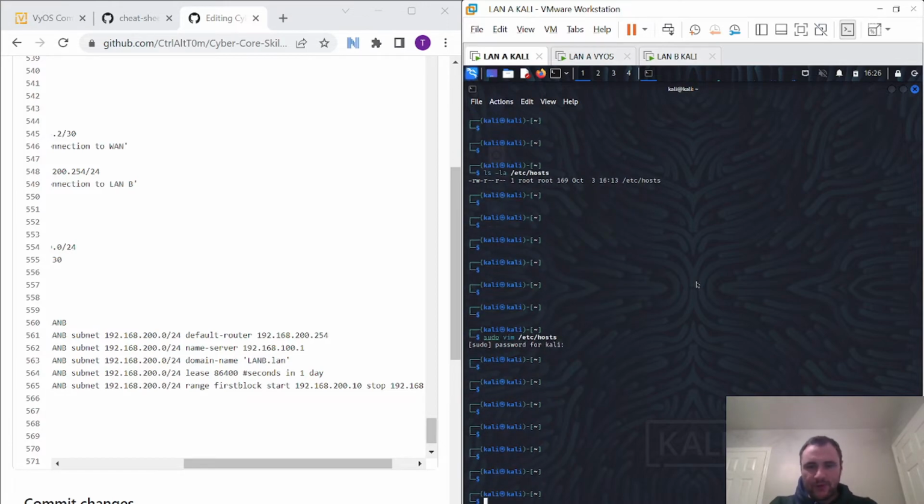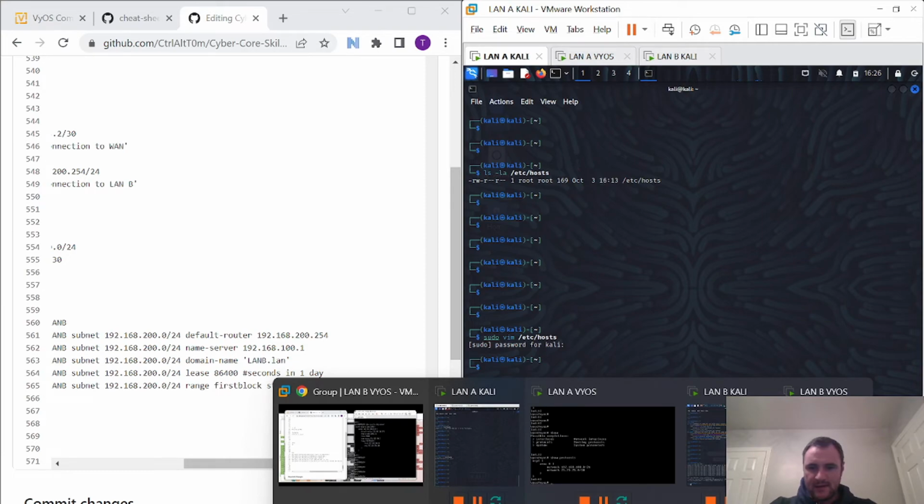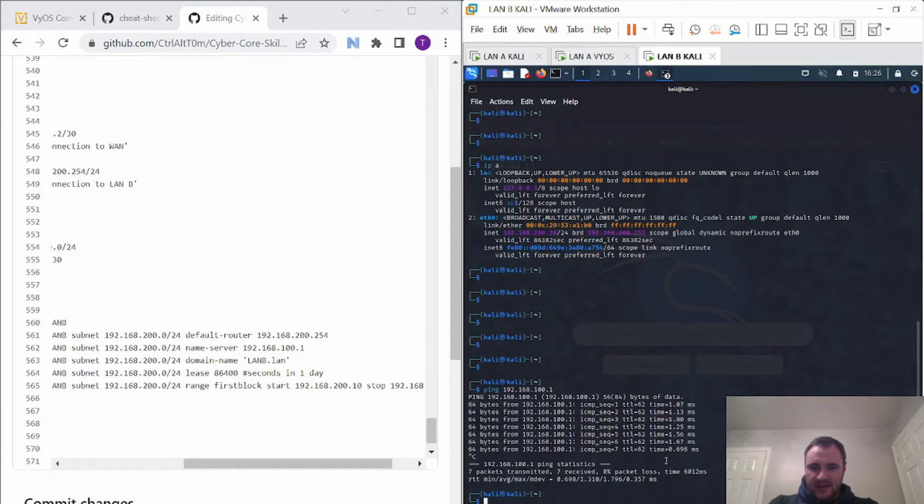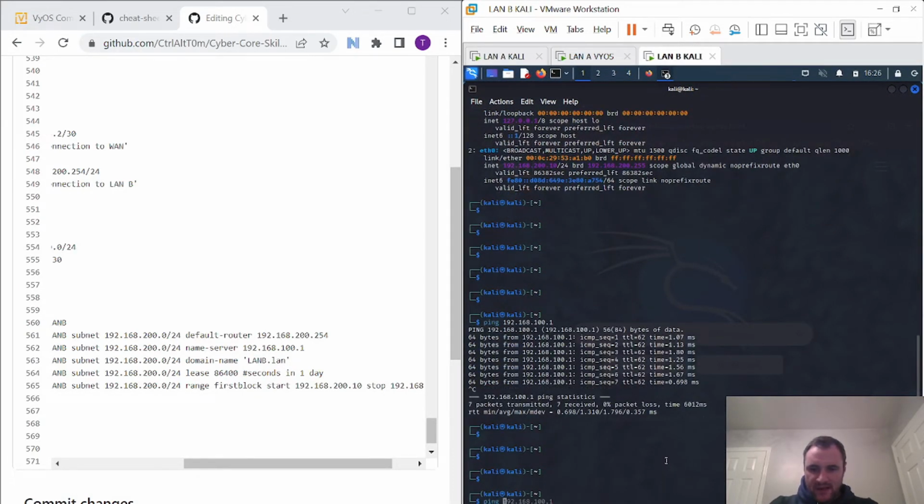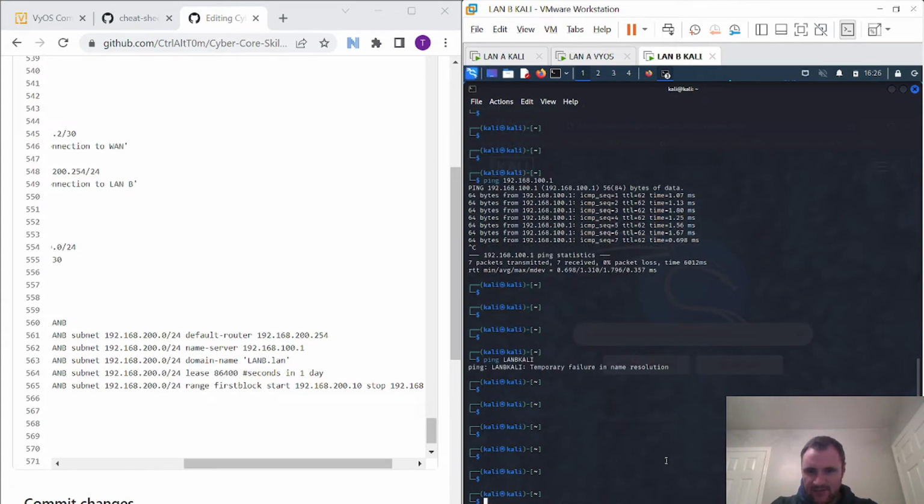Don't worry, with the Linux video, I'm going to do a top-up video on Vim or Vi and the lovely world. And actually, I prefer it to Nano because it's a little bit cleaner. Nano's an alternative text editor. There are GUI versions, but within the command line, these are quite easy to use. So go back to LAN-B Kali, and if I do ping LAN-B Kali, temporary failure in name resolution.